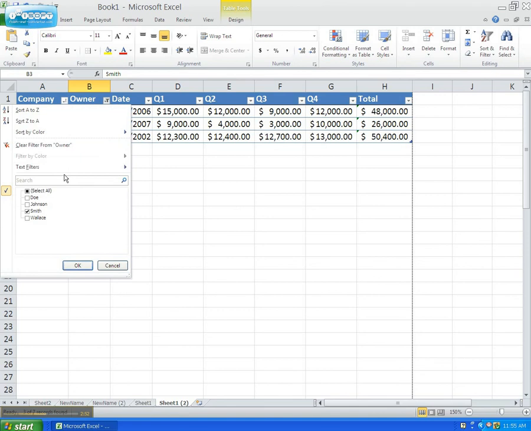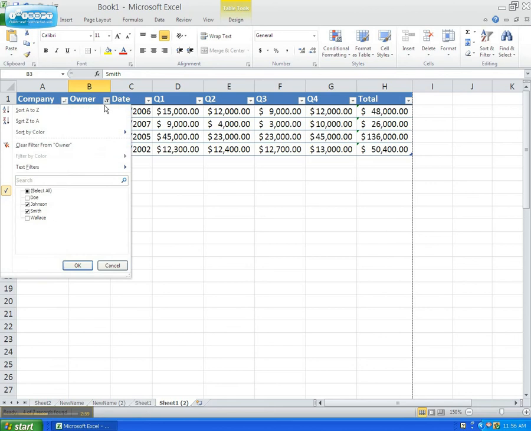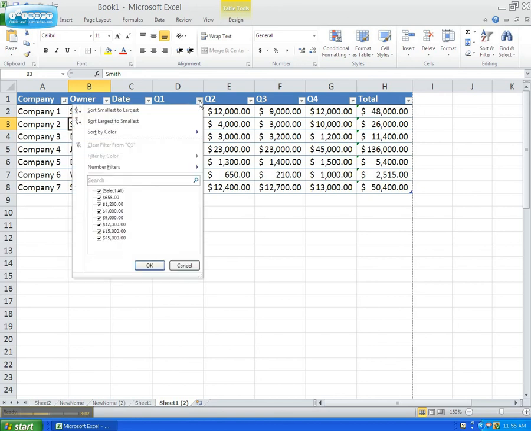If I want to look at Smith and Johnson together, I can check both of those, and then I always have the option when I'm done, I can either hit select all, or I can also clear a filter. You do that way. Now there's also ranges of filters you can do. So here are all of the values that I have in there. Now this list can get really long if you have a lot of rows in your table.